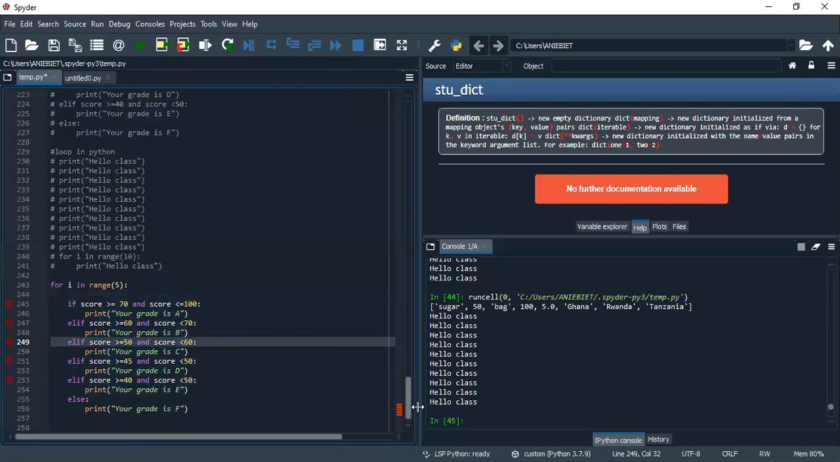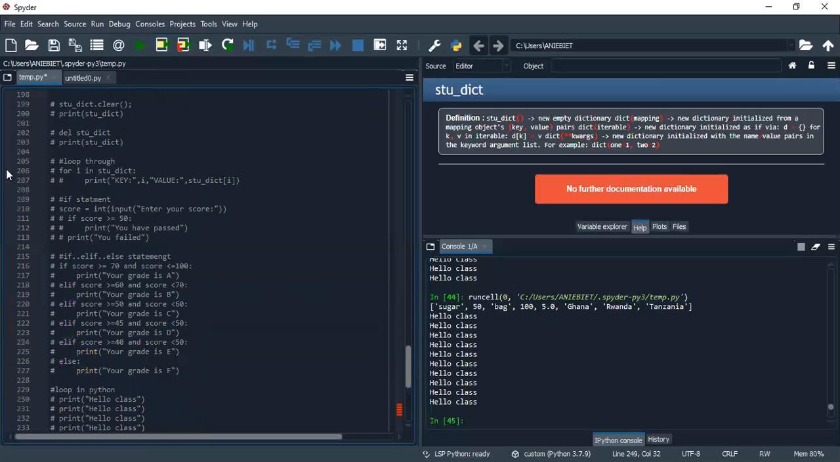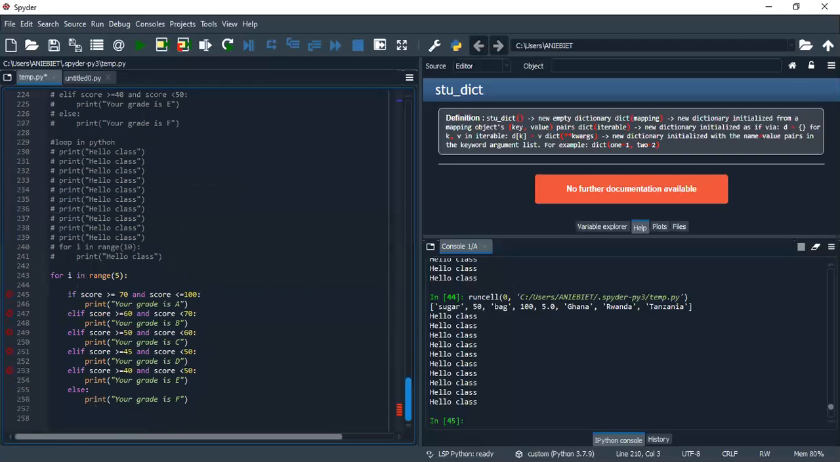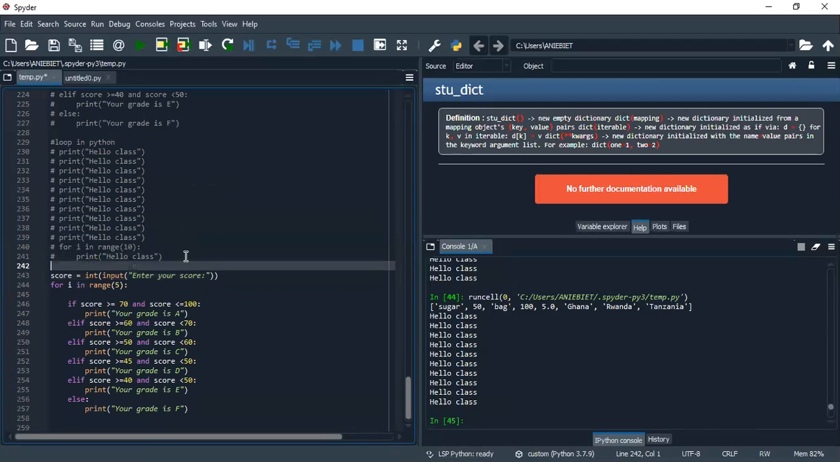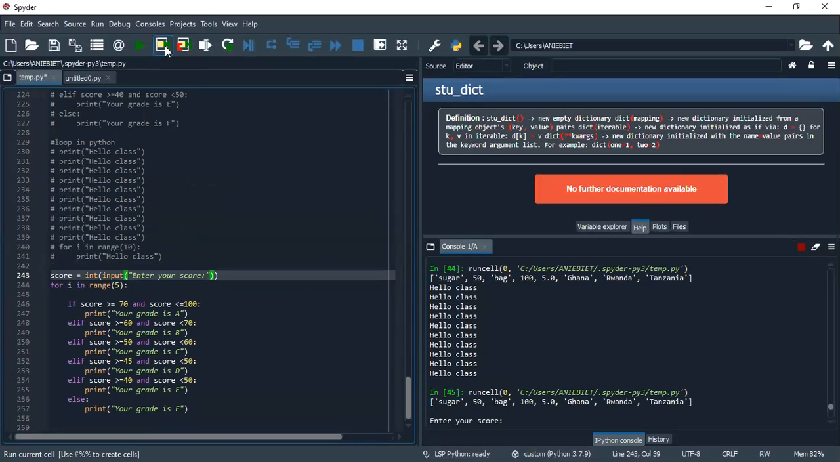Okay, I think there is something missing, which is what? The statement where we ask the user to pass an input. Okay, yes. Where is that line of code? Is it here? Yes. So where would this be? Yes, it should be here. Okay, let's see.